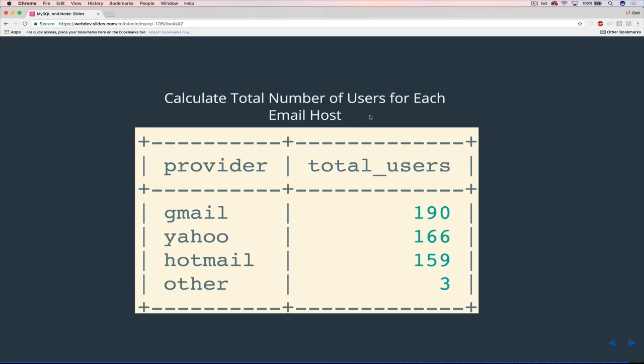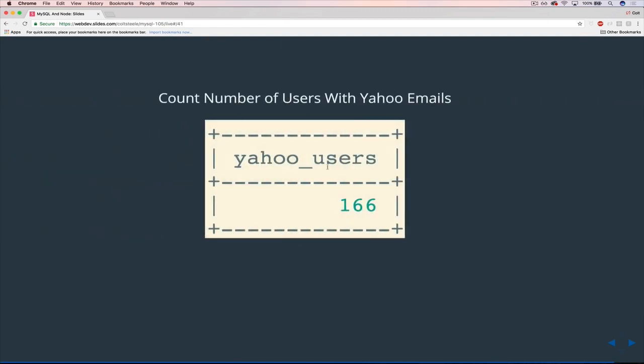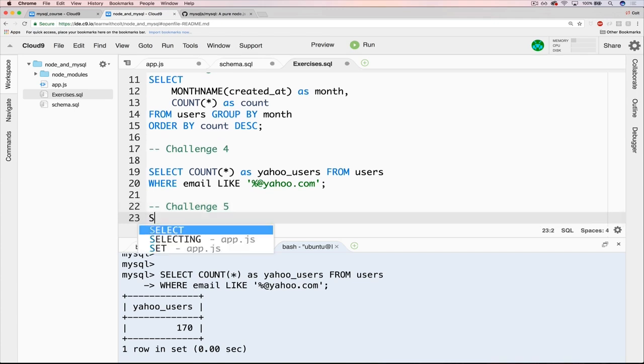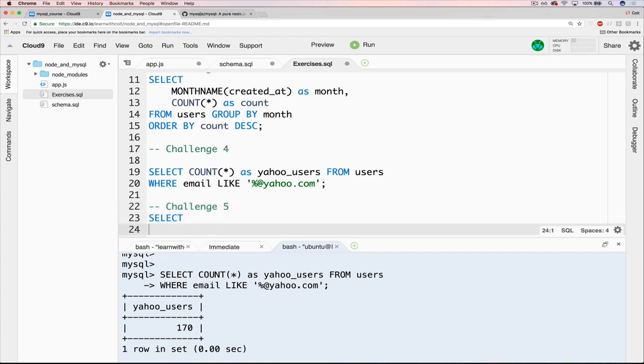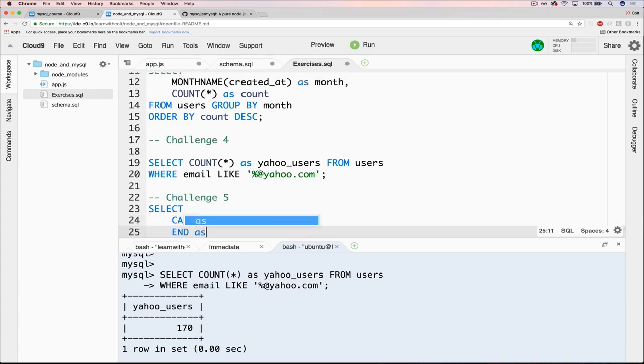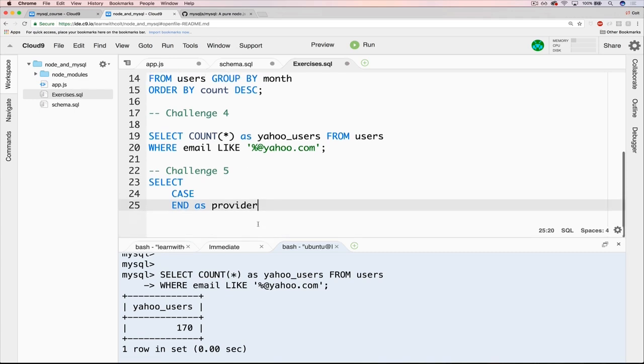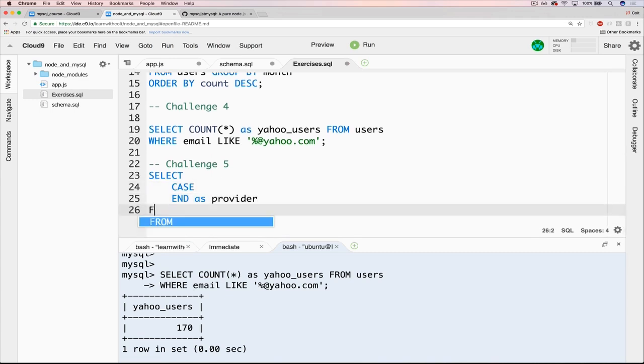So this one involves using like along with a case statement. It's a little bit complicated. So we're doing the same thing where we're counting the number of users, but we're doing it dependent on the provider. So we're going to have a case statement. So we'll just start right off with select. We'll do case, and I like to do my end as, and I think we called it provider. Yep. So we'll start with that, and we'll do from users.